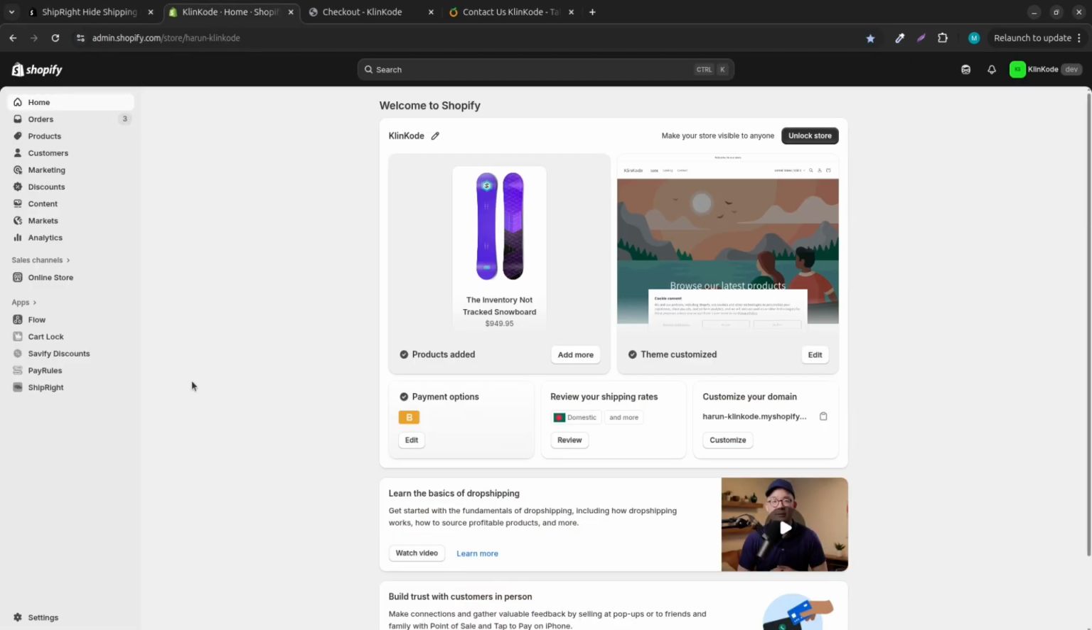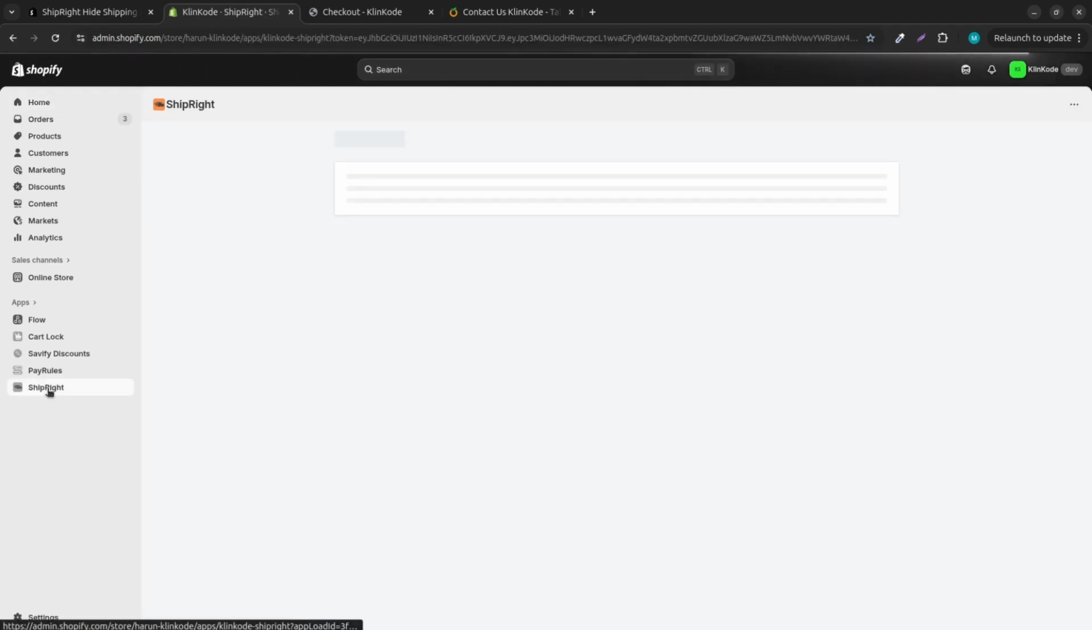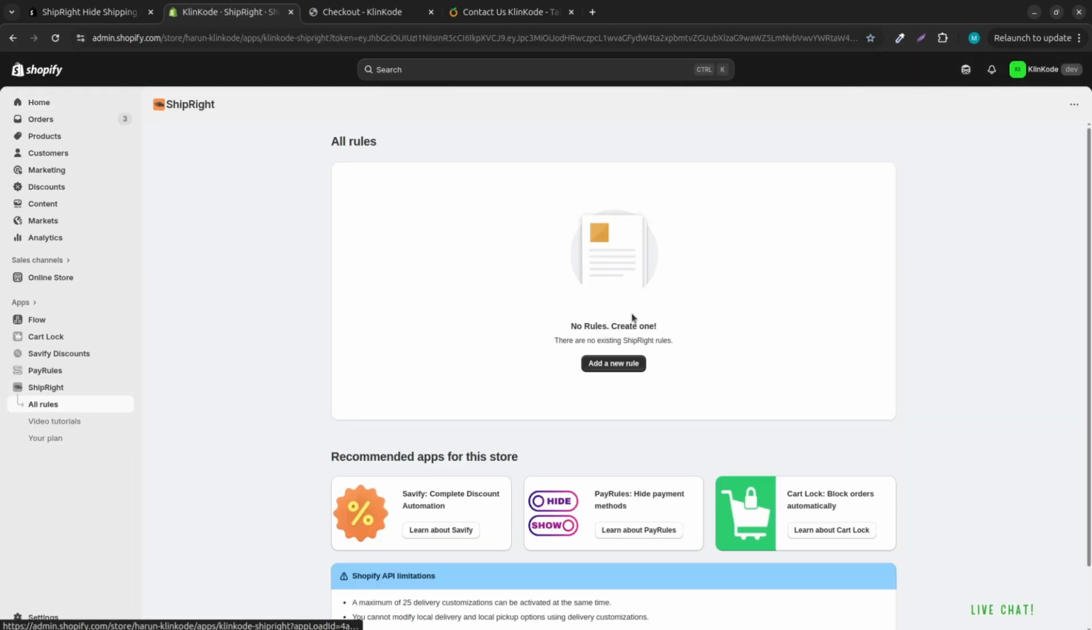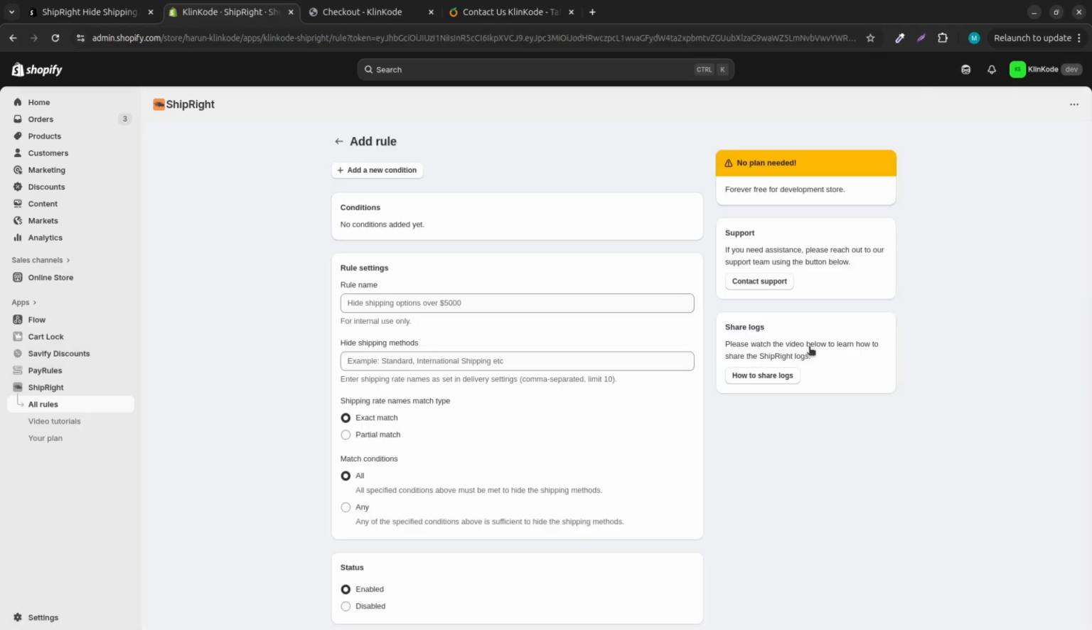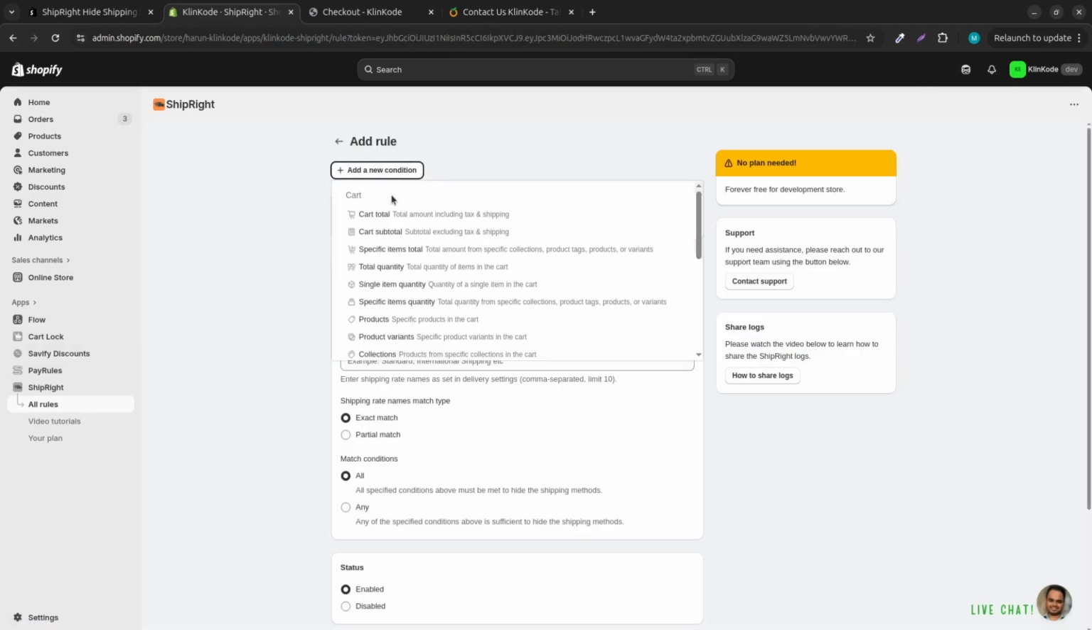Today I'll show you how to hide any shipping methods for Cart Subtotal using the ShipRight app. First, go to the ShipRight app. Click on the Add a New Rule button. Now click on the Add a New Condition button.